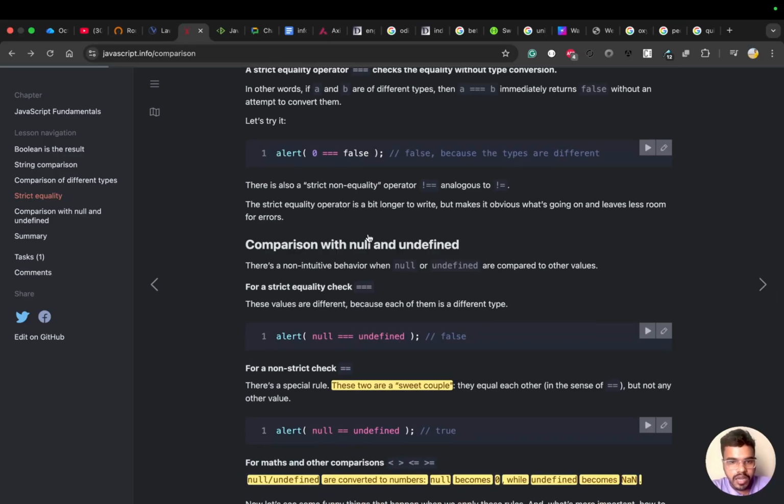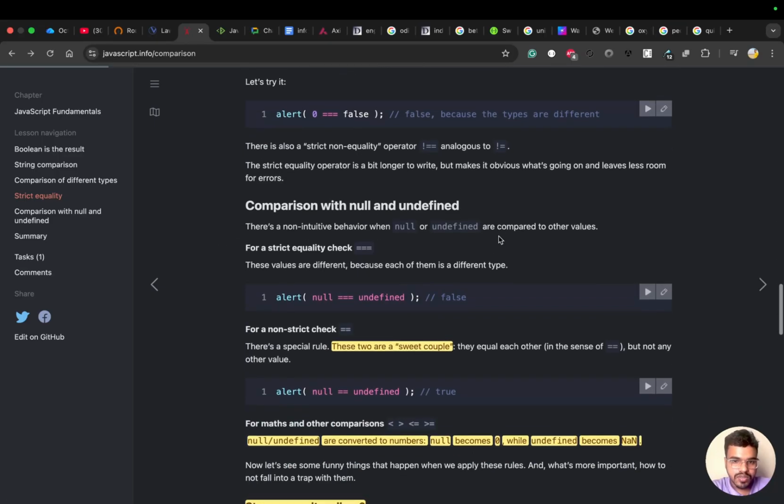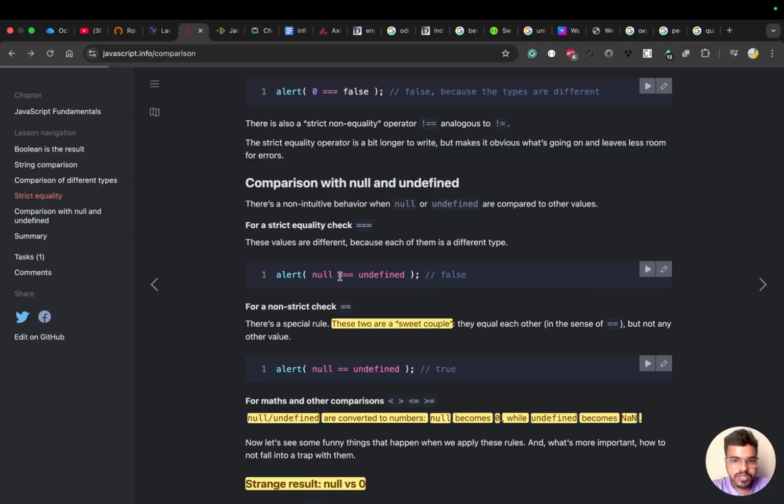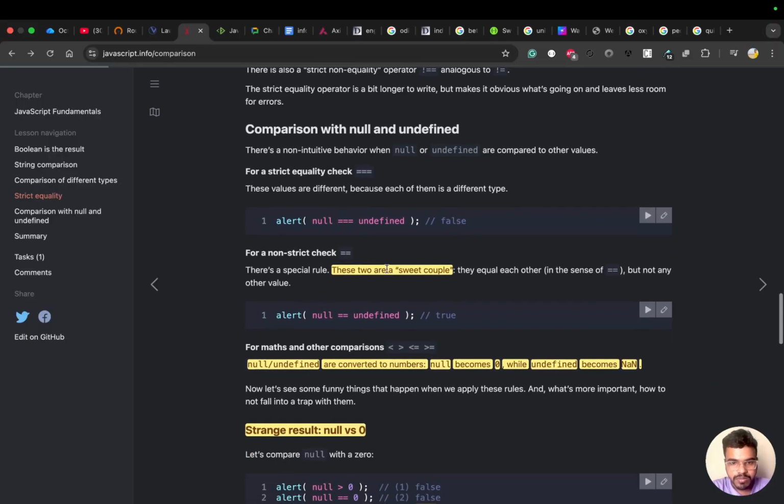Then we have to see another thing, which is comparison with null and undefined. What if we're trying to strictly check between null and undefined? Null is a value saying it doesn't hold any value, but undefined means you have never told it what to hold. That is a different thing. So if you do a strict check between them, this will always be false. And keep this in mind in JavaScript: null and undefined are two sweet couples. In the next examples we'll see how this works, but if you just use double equals between null and undefined, they will always be true.